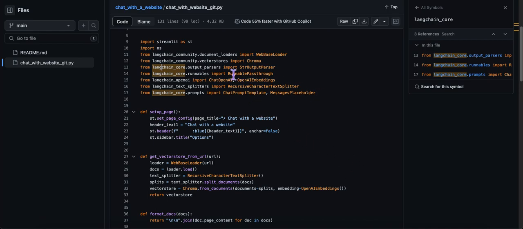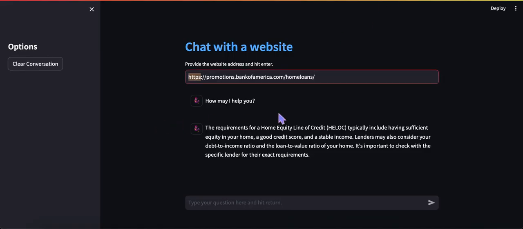If you guys are not familiar with LangChain, definitely check it out. They have a lot to offer. They have really good ways for you to leverage large language models using LangChain. And there you go, this is the web application that the code created.